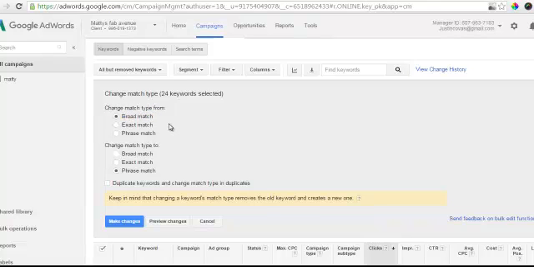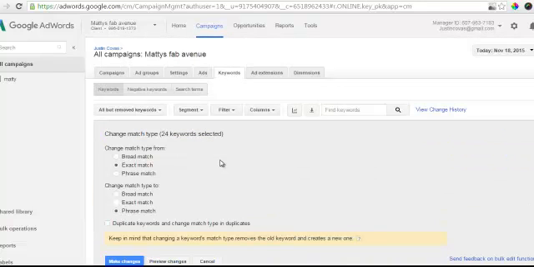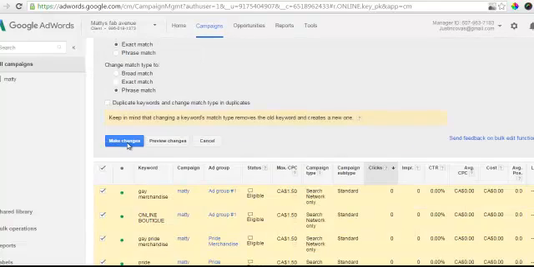So if it's gay merchandise, I never want to have someone type in where can I buy gay merchandise, or something that's not exactly what I want. So to change that, I can put an exact match. So my keywords are only going to show if someone types in that exact keyword the exact way it's written. So click on make changes.